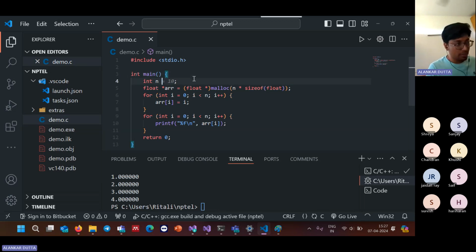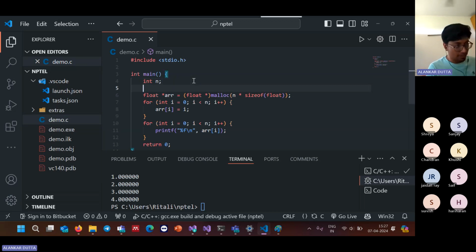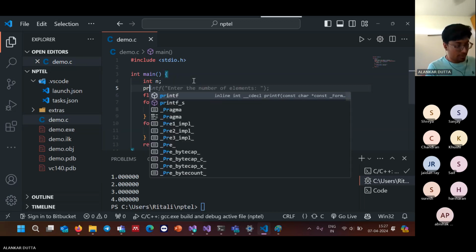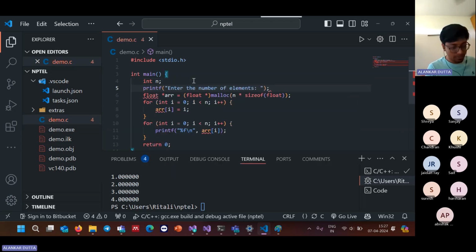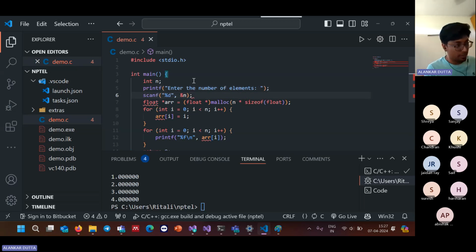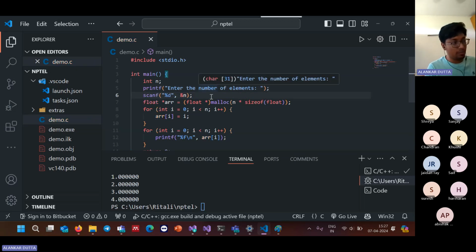So I'll have just int, and then I do a printf, "enter the number of elements", and here then I scanf. So I just take the input now from the user. So now the code doesn't know what the size will be until the code runs. During compile time, it doesn't know, but still everything works fine, and the array gets created according to whatever size the user gives.